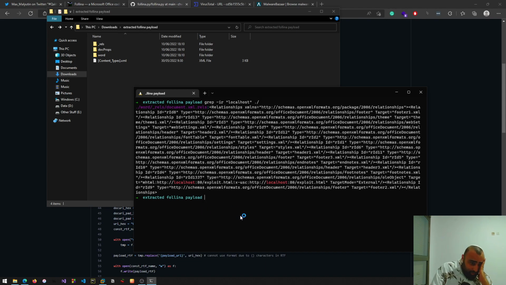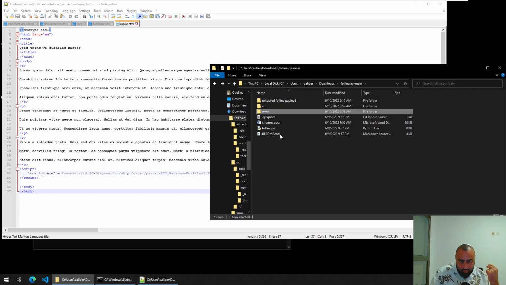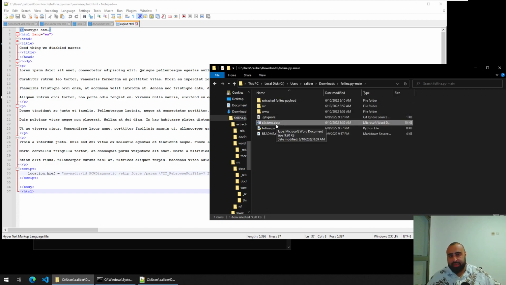So we see here, under the Word folder, Rails, document XML Rails. So this is the extract, again, as a reminder, this is the extracted content from the ClickMe docx. So this is the payload after it was created.